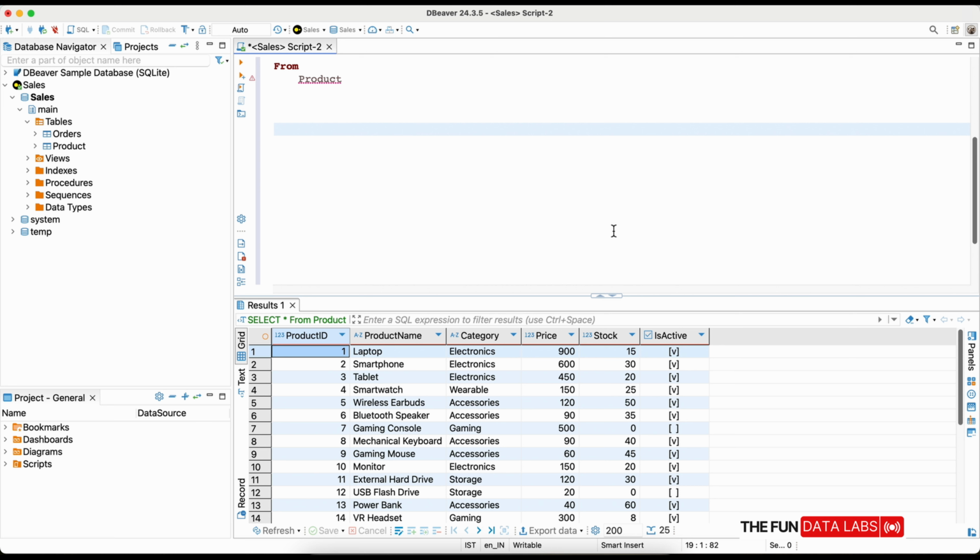Let's understand these functions. First, we will talk about the upper function, which converts text to uppercase. This is useful for making data consistent. Next, we have the lower function that will convert text to lowercase, and this is perfect for case-insensitive comparisons. These functions are commonly used in search engines, reports, and standardizing user input.